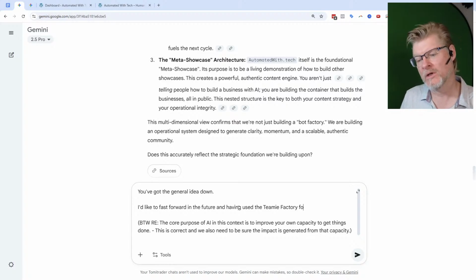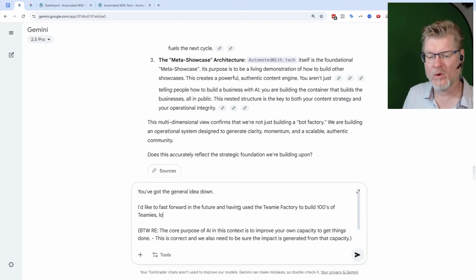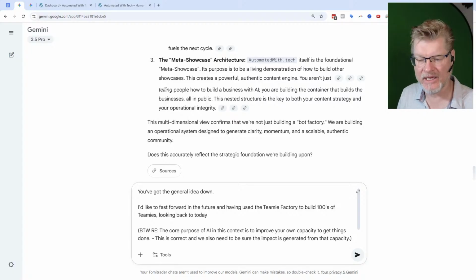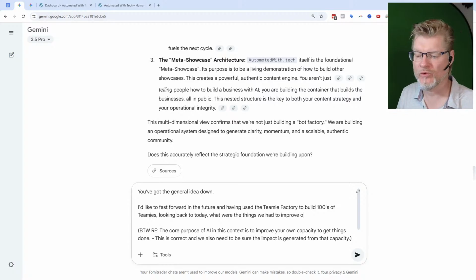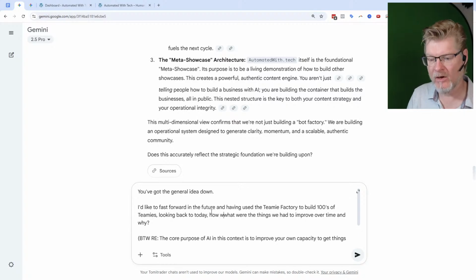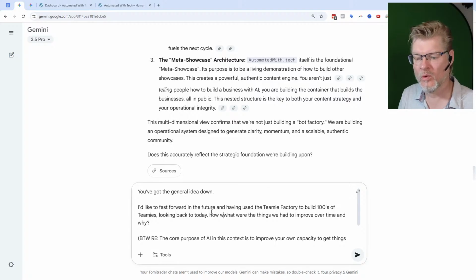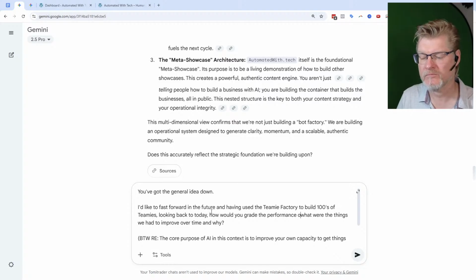for to build hundreds of Teamies. Looking back to today, what were the things we had to improve over time, and why? And how would you grade the performance of the factory?